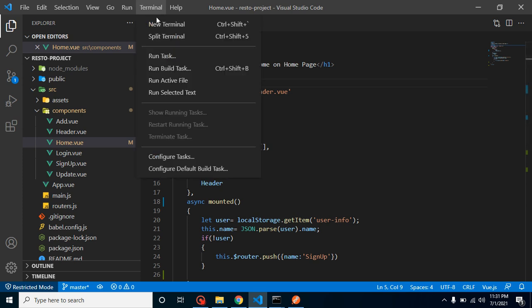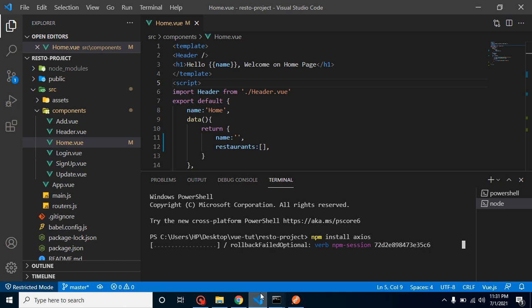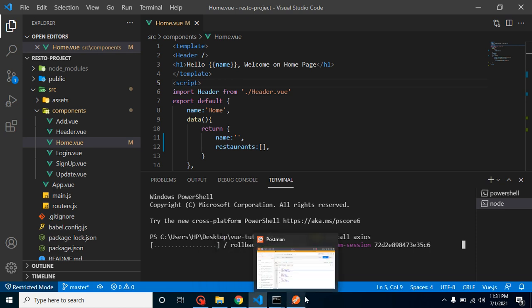So we need a terminal. You can use your operating system terminal, or you can use your code editor terminal. Make sure that you are in the right folder. So now just simply write here npm install Axios, and it will take some time to install. Within that time we can test our API. To test our API, we need Postman.